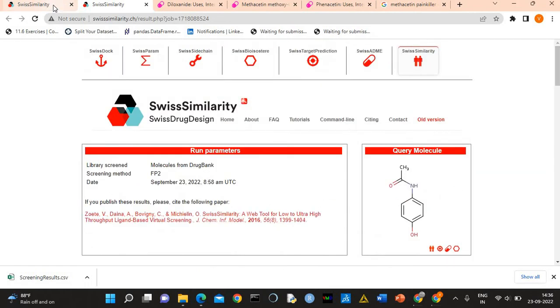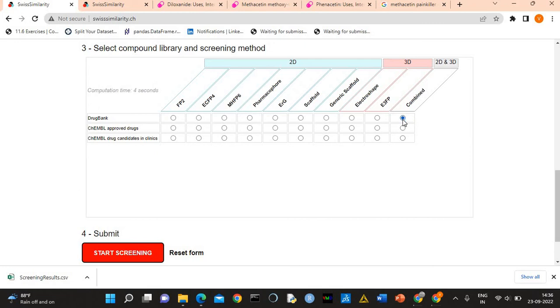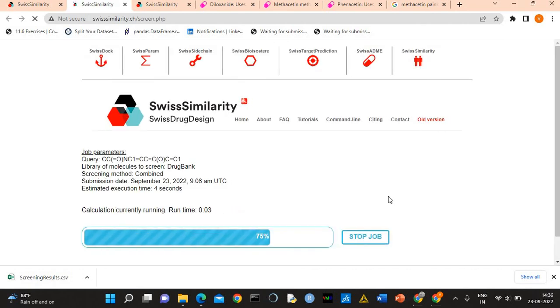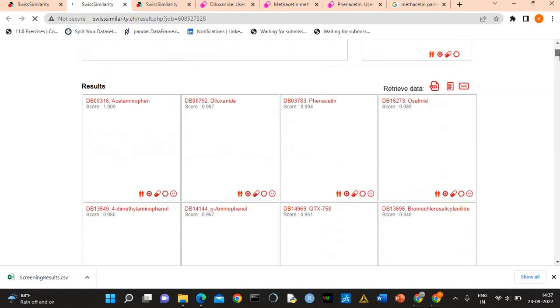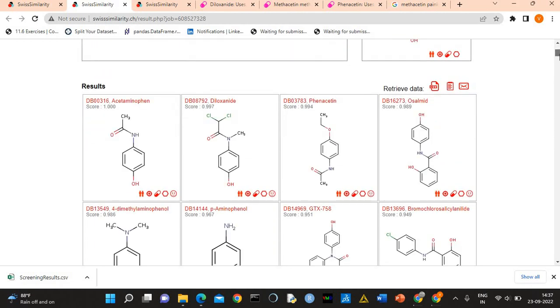Okay, so here I'm going to use the combined method now. So let's see the results. The combined method will take some time. Oh, it's very fast. So DrugBank is a very small database. That's why the screening is very fast. But if you use ZINC, another database which is very large, yeah, you see, now the results are a little bit different.